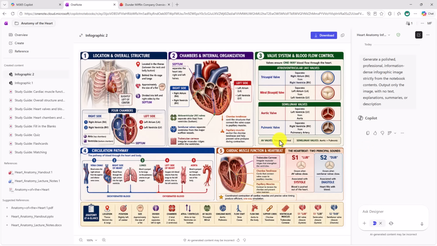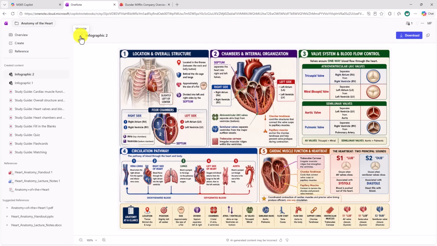Okay, here's my infographic. Wow, looking very nice. So location and overall structure, chambers and internal organization, ton of good stuff. So this is using our most advanced image models, anatomy at a glance, lots of really cool stuff below here. So really powerful. It's really easy now to copy from clipboard like that. I can download it to my local machine. I can expand and collapse this right here.